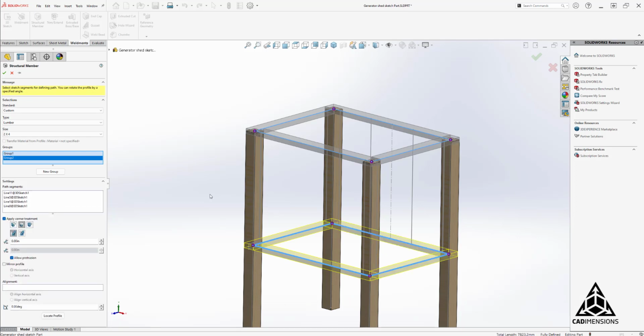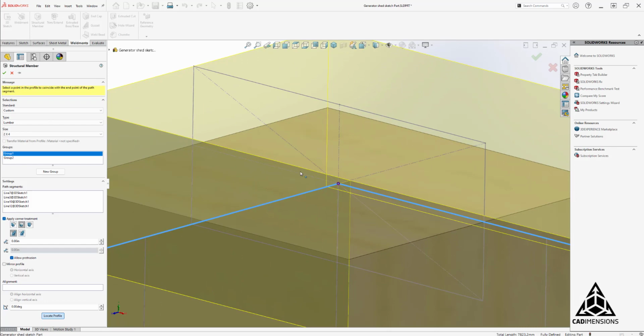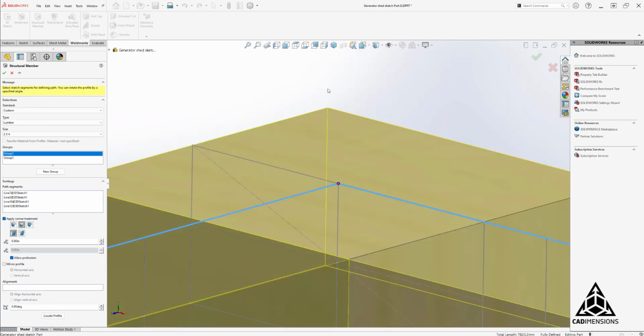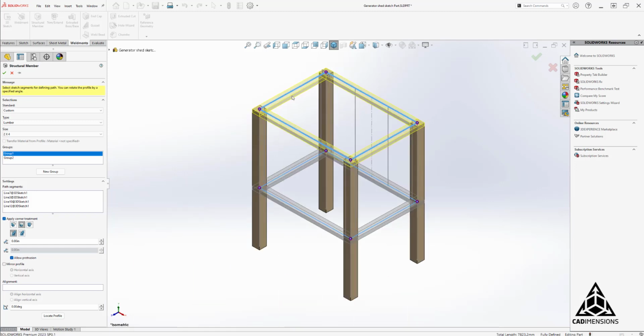Looking at the top, I noticed that the 2x4 profiles are higher than the 4x4s. So I'm going to need to locate the profiles. I can do this by selecting the Locate Profile button and then choosing a different sketch point on the profile. Now that they're level with each other, I'll continue to add more groups from the sketch.